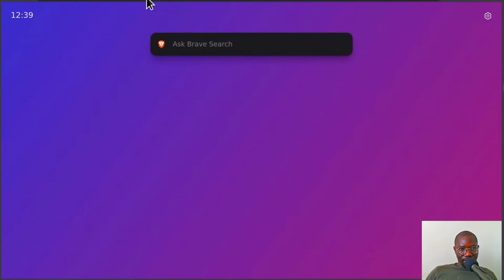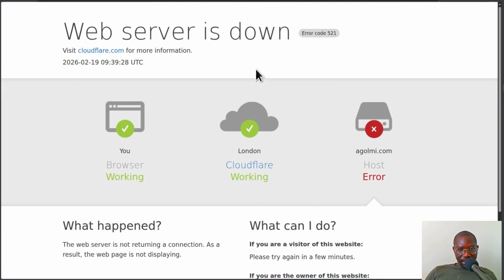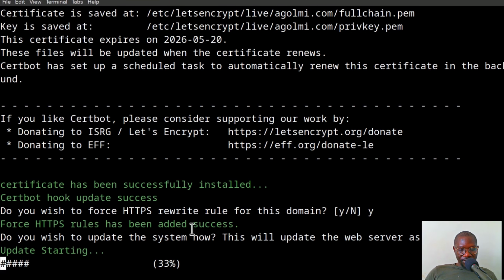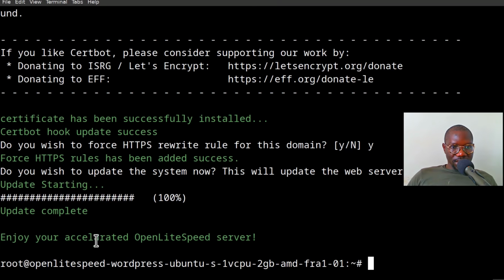Can the domain be accessed now? goalme.com. Okay, web server down. Don't worry, probably the updates. Let's wait for the update to complete. The updates have been completed.